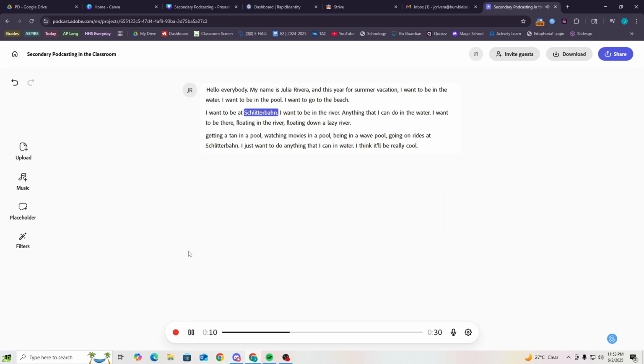I want to be at Schlitterbahn. I want to be in the river. Anything that I can do in the water, I want to be there. Floating in the river, floating down a lazy river, getting a tan in a pool, watching movies in a pool, being in a wave pool, going on rides at Schlitterbahn. And as you can see, I just want to do anything in water. I think it'll be really cool. It's not perfect. You can still hear a little bit of the um, but for the most part, it's gone away.